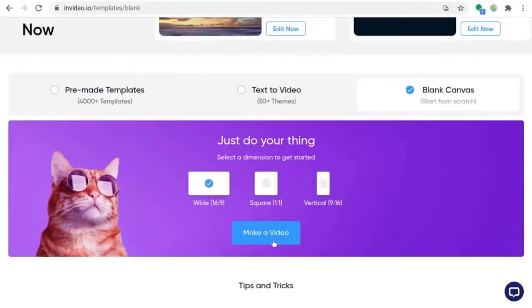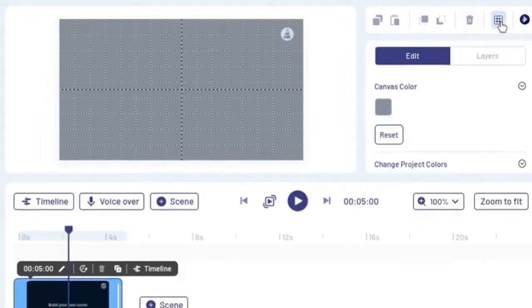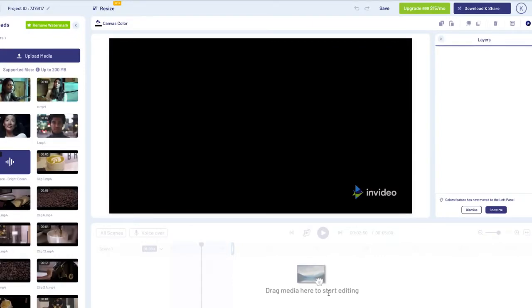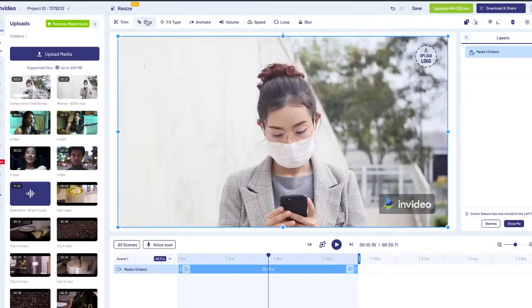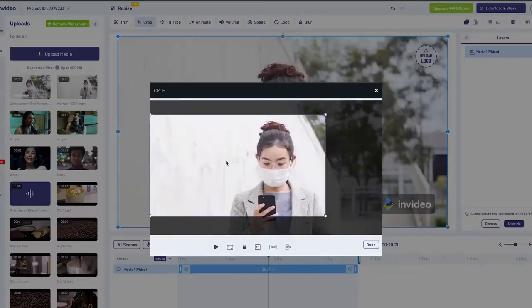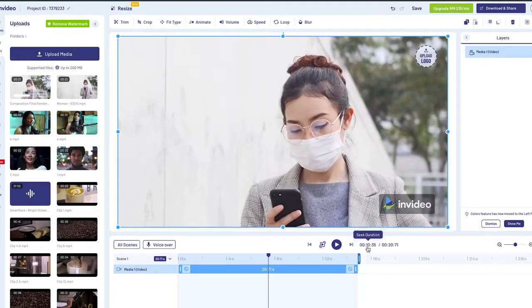Simply hop over to InVideo.io and open a blank canvas. Then upload your clip and add it to the main canvas. Use the crop function to crop your frame in a way that your subject aligns with one of the vertical lines instead of the center.